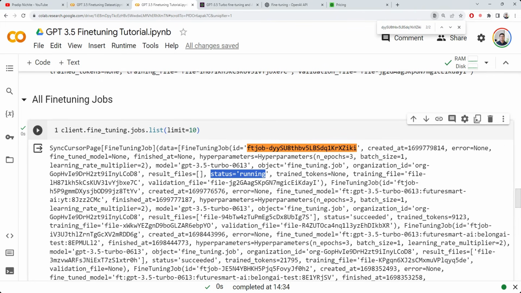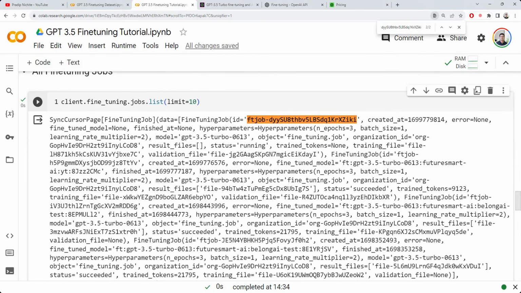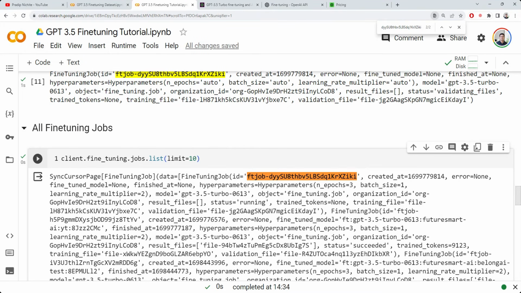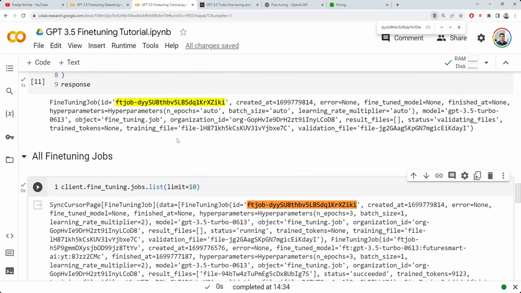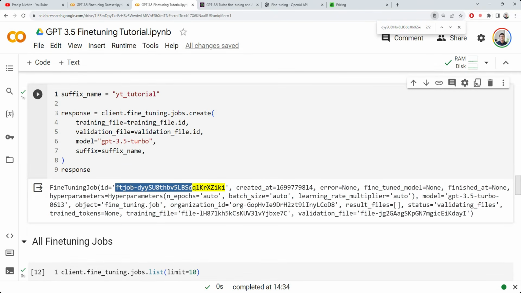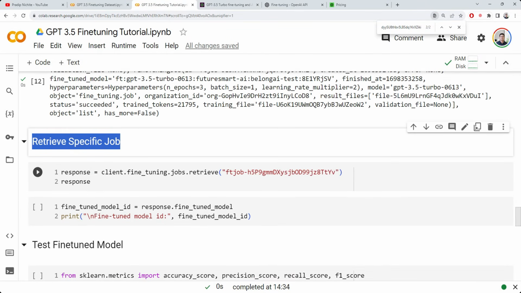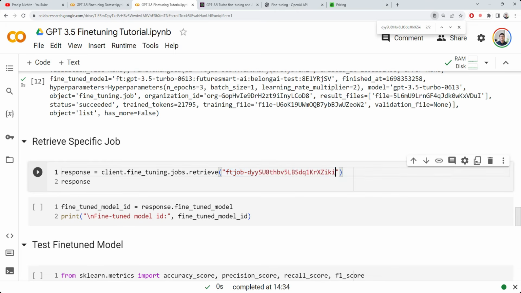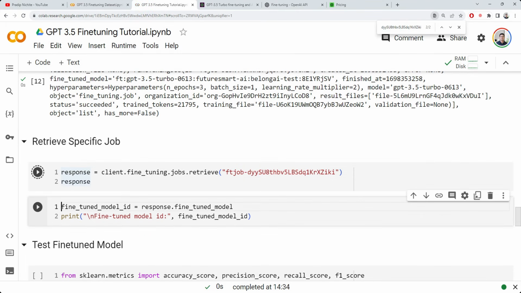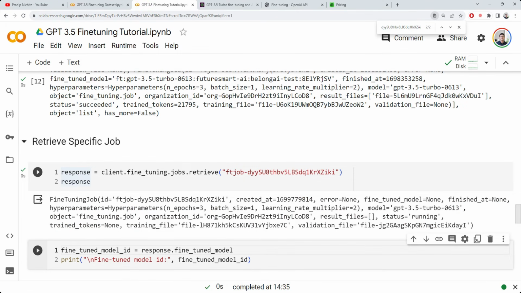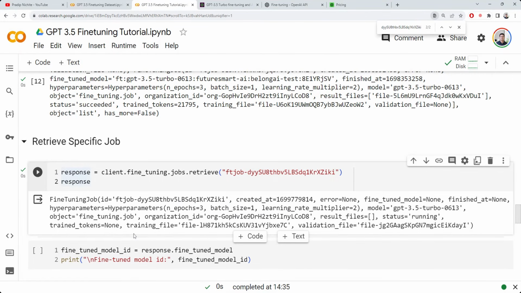It takes some time to complete this particular job, and you need to keep retrieving. Once you have the job ID, you can also retrieve one particular job. So we have this job ID, I can copy it, and we also have one function to retrieve a specific job ID. I can put that job ID here, and I can see the response, and you can see that the job is running. We can see our file names, the status is running, and all of these things. So we can wait till this particular job gets completed.